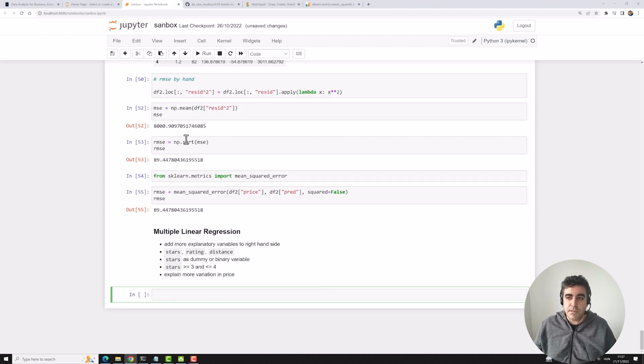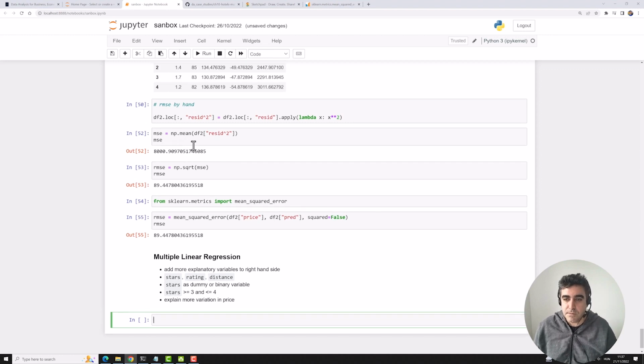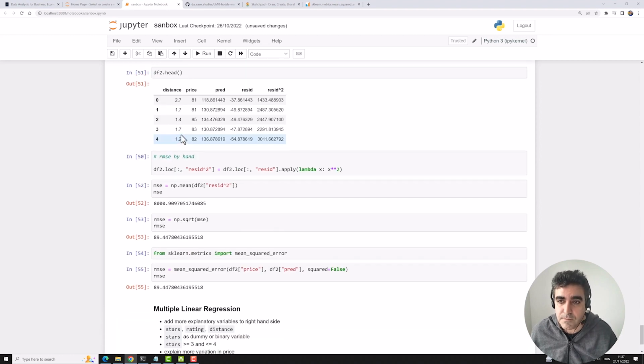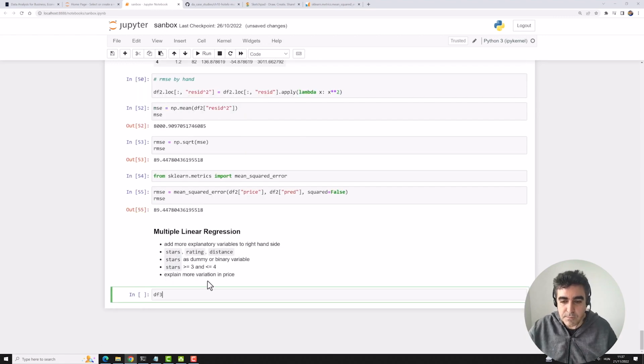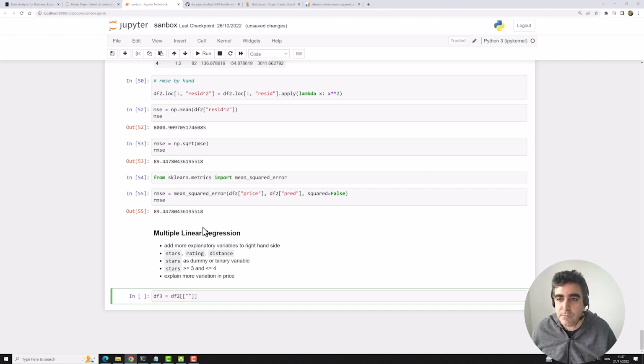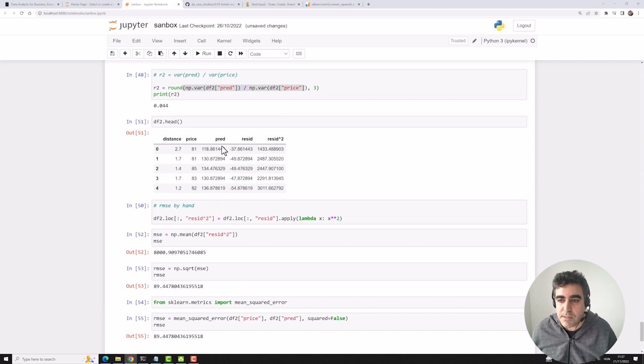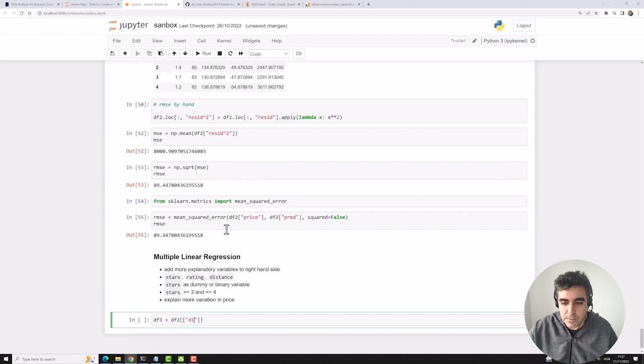We have our original data frame, not the original, but the intermediary, let's say, the df number 2, okay? This is df number 2. I'm going to create a new one called df number 3 using df number 2. But I need only a few columns there. I need the distance, price, and predictions. These predictions are from the simple linear regression with one variable, okay? That's why I want to have a more representative name.